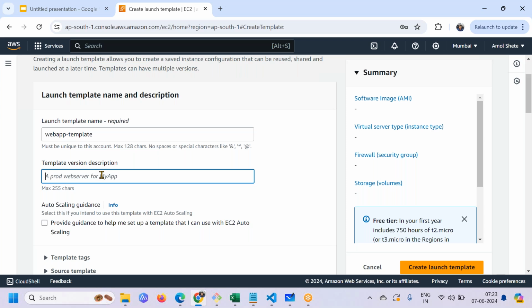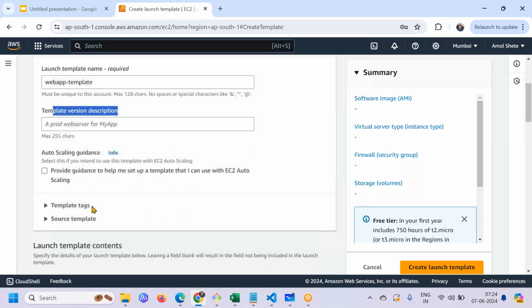Now that would be beneficial for you when there are so many versions, so you may be able to understand in which version what exact configuration you have. And you might have to switch, or let's say with the ASG you have to launch a particular version configuration. So you can do that as well. So it's better that you mention some description. It's up to you again.